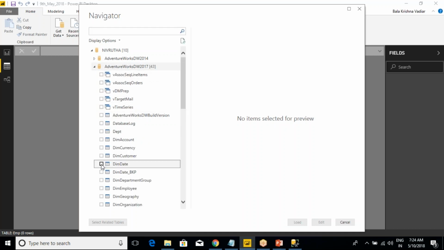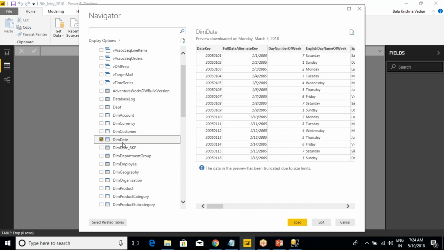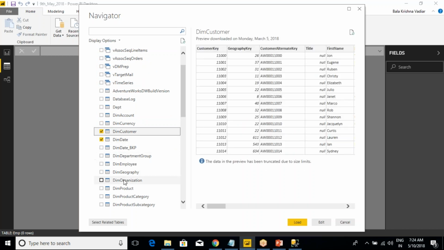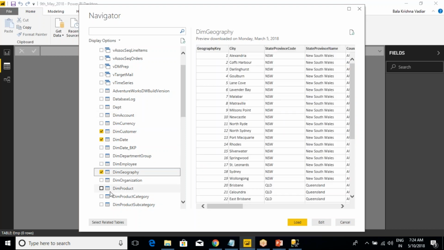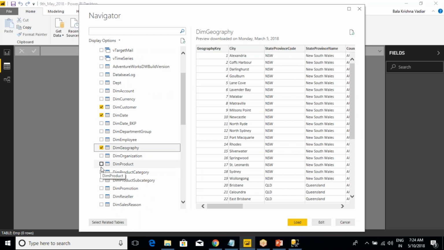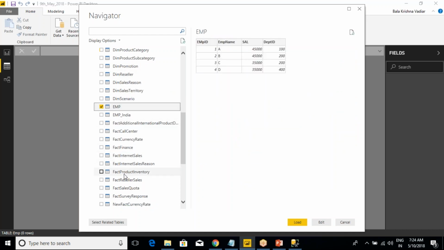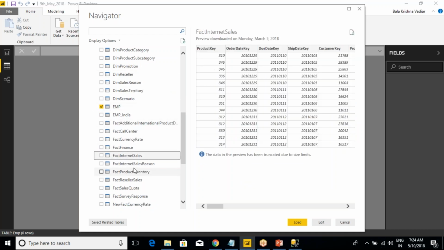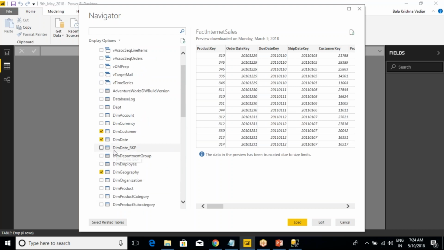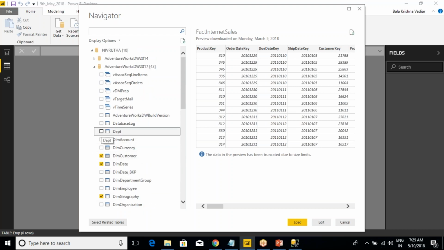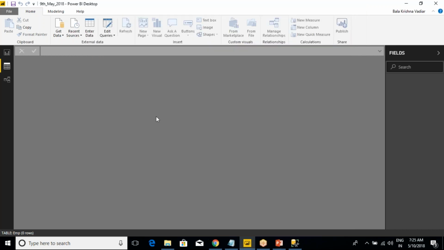And the table names, as I told you, these are a couple of tables I'll be using throughout my sessions. If you don't have these tables, no worries, I will help you install them. For the time being, just try to understand. One employee table and the internet sales table are enough. For now I'm okay with these 4 or 5 tables. Later, if required, we will add more tables. Click on the load button.